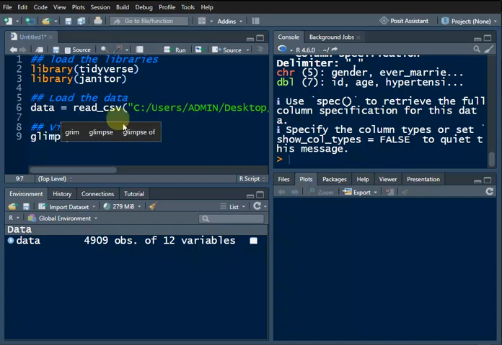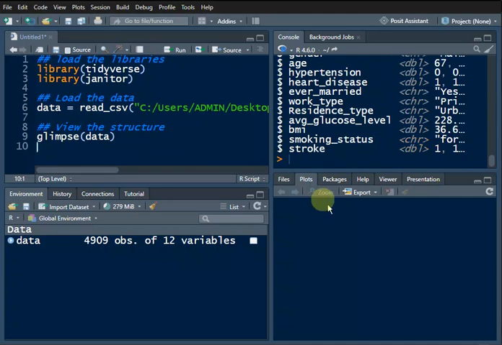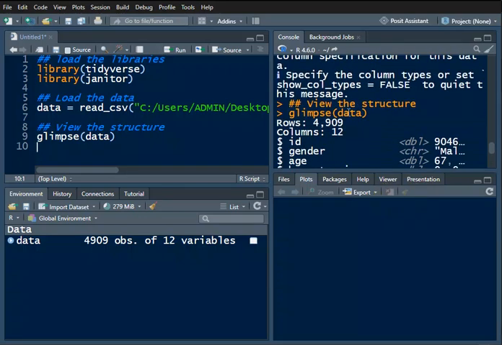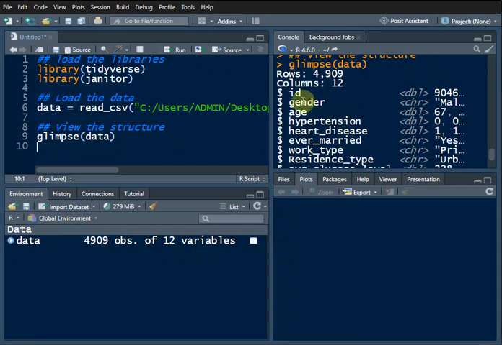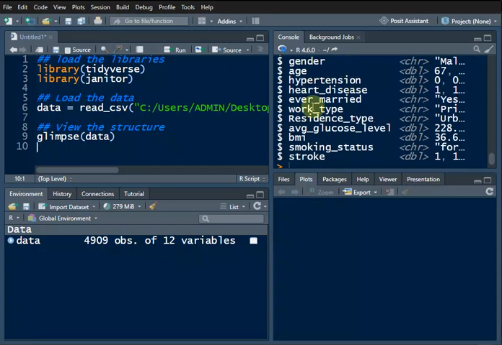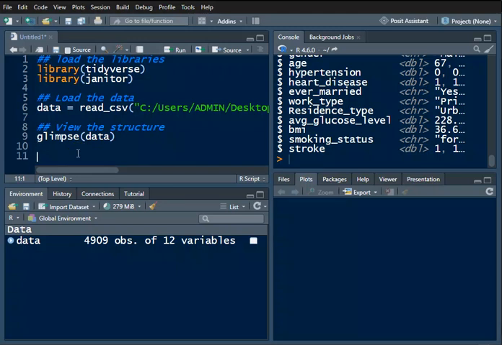Viewing the structure, use the function called glimpse. So we write glimpse, and in brackets the name of the data. So this is the data containing 4909 rows and also 12 columns. It contains various columns, for example, gender, hypertension, and so on. So the next thing is to do data type conversion.